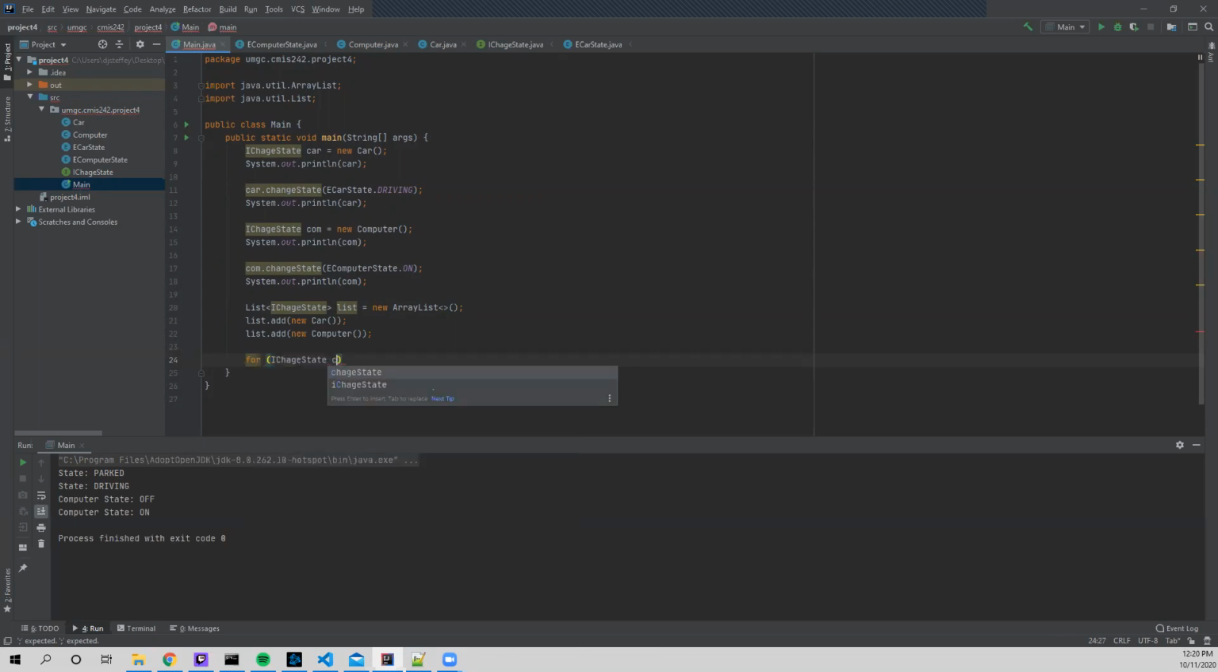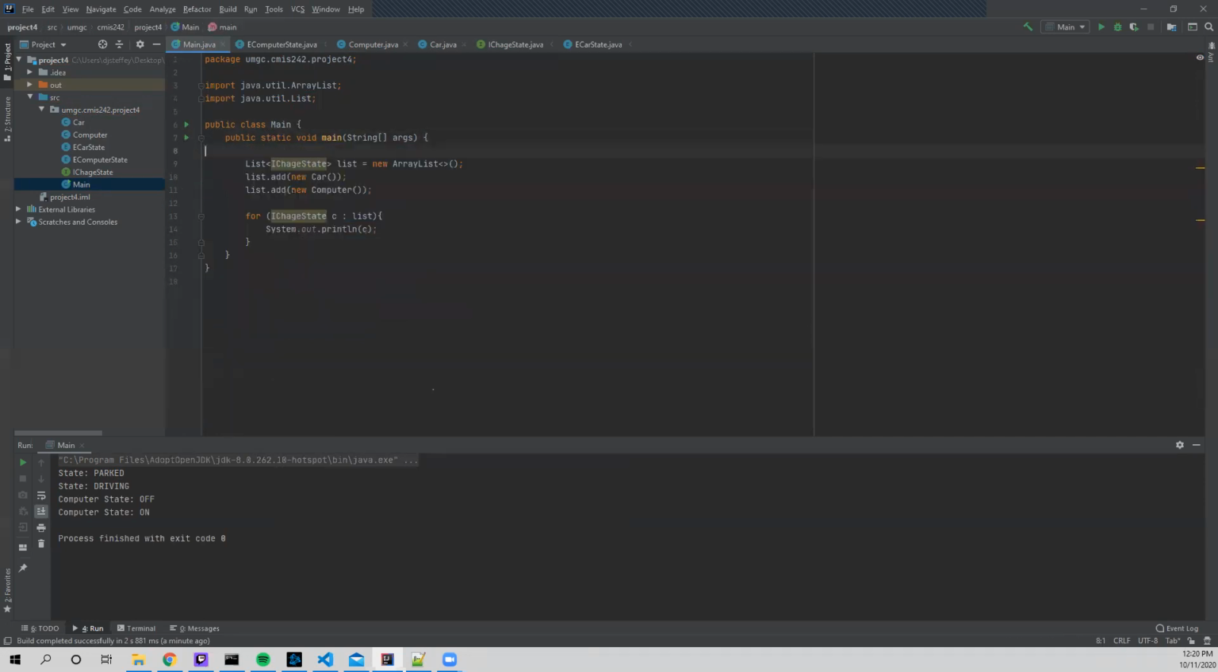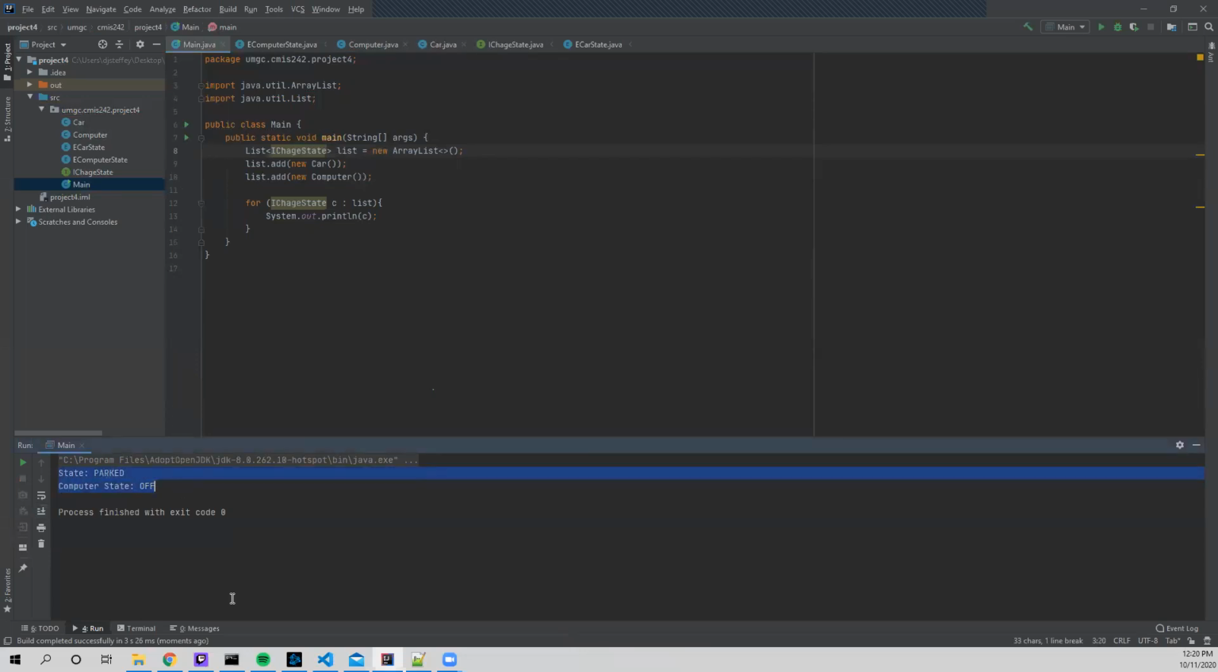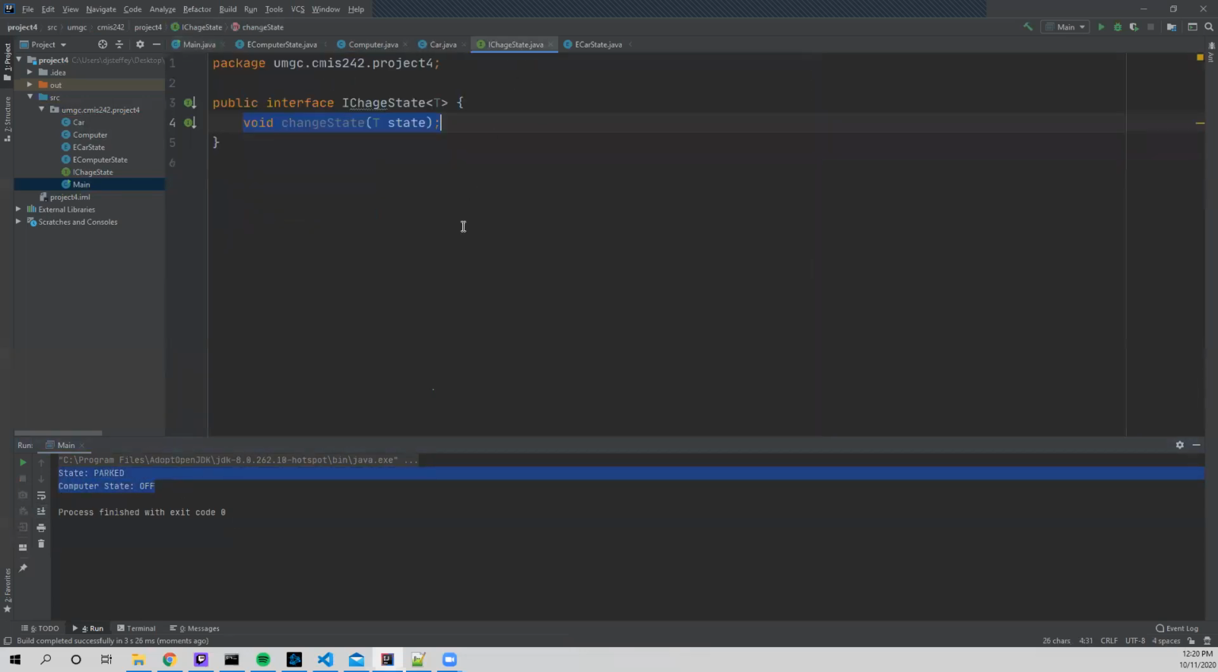Let's call it C and list. Is this right for Java? Yeah. System.out.println C. And let's just remove all this stuff up here so we don't get the printout confused with our list. Run it, and we should get whatever the initial state for car, initial state for computer is, and there it is. So that's how you use an interface.